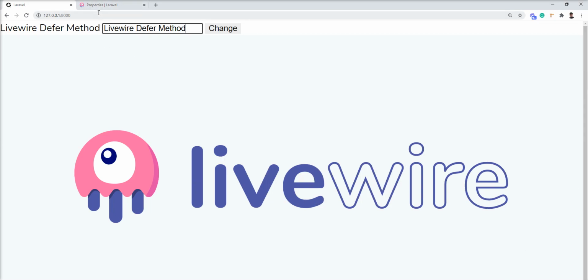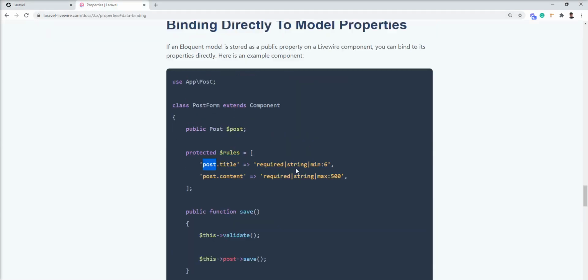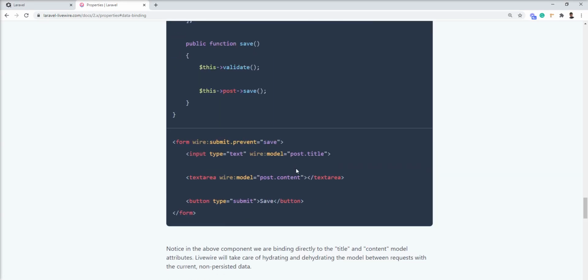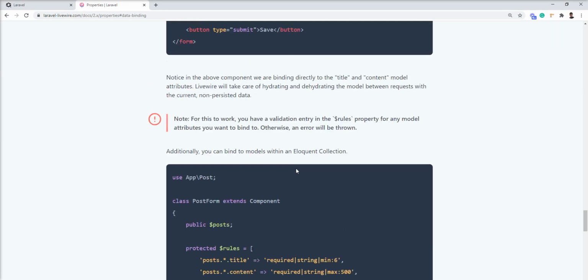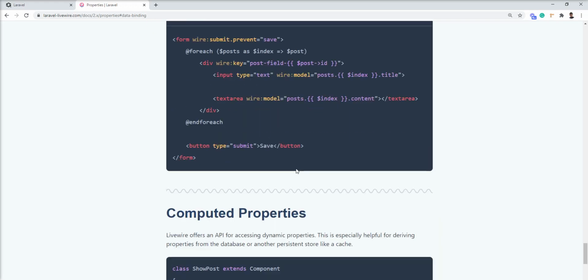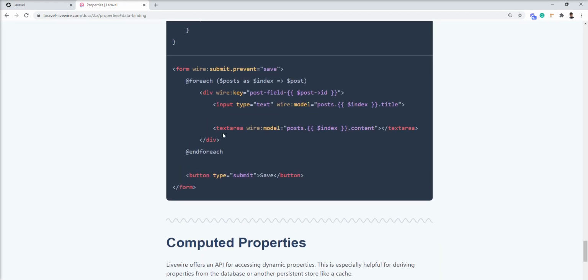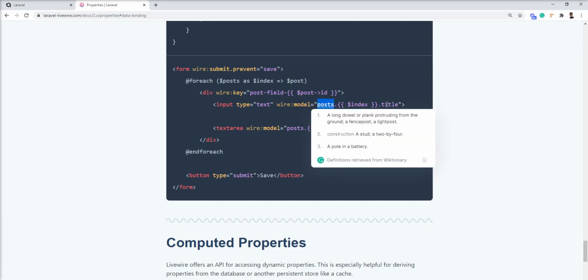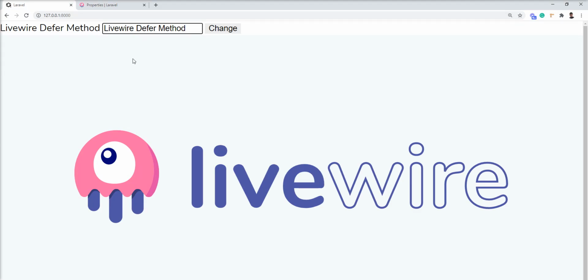Also, Livewire provides data binding with arrays as well. You can see here the example given in the documentation, and you can specify the array element with the dot operator. For example, post is an array and title is an element, then you can specify post dot title and you can easily update the value of any array. So this is a very powerful feature provided by Livewire.